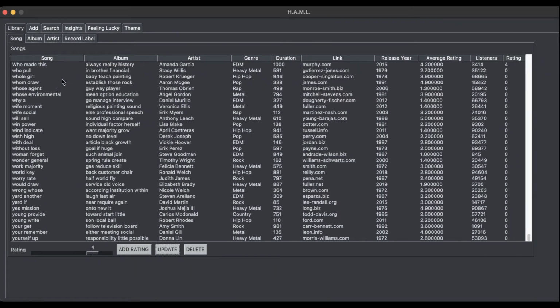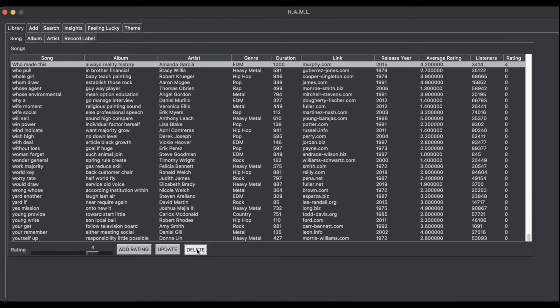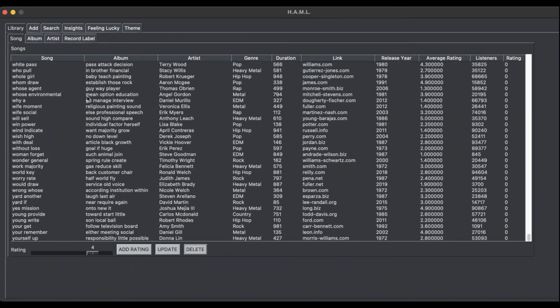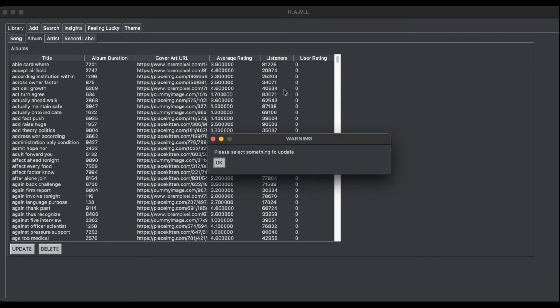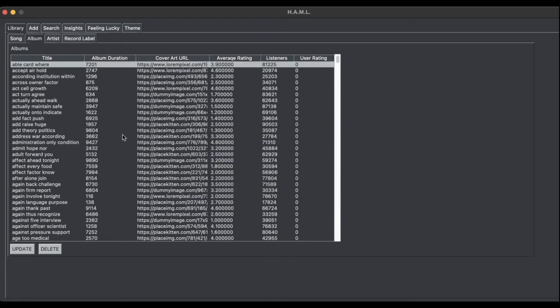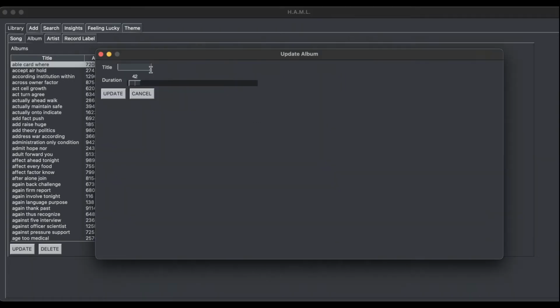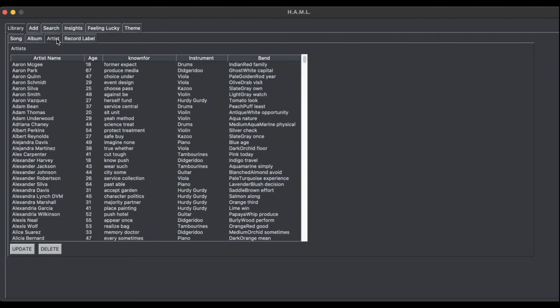And you can also maybe just change your mind, you just want to get rid of it. It was a bad take. You can also do the same in album with the updates, except if you don't select anything, you'll get this display, and you can update, click a new title, let's just make it more simplistic, select a time or a duration, update, and there you go.